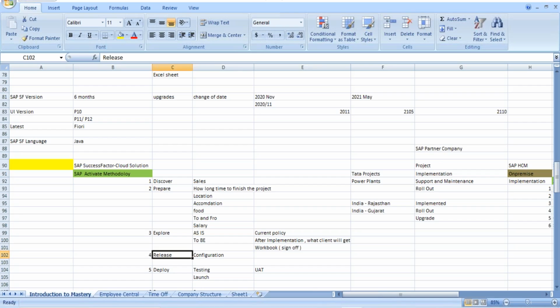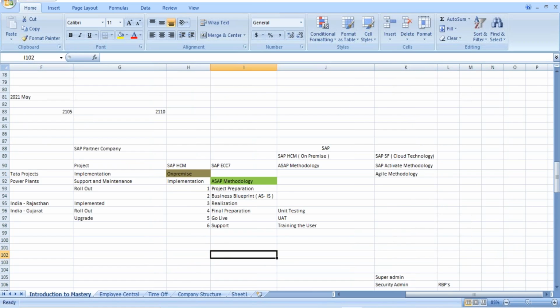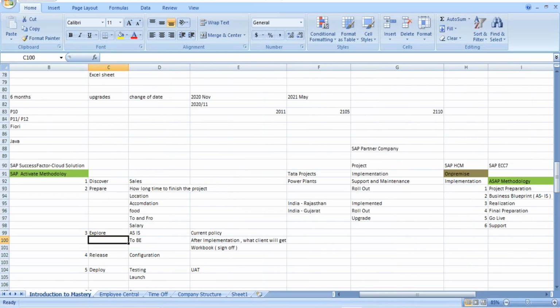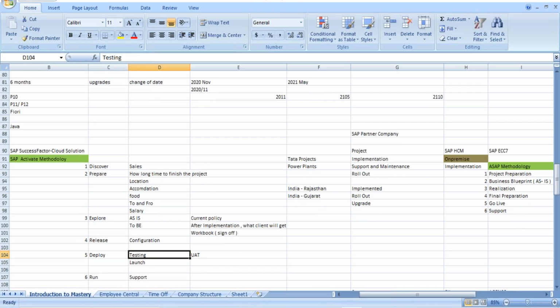Then comes the fourth phase, realize. Again the configuration. Here it was final preparation. Here it is realize, where the configuration is being done. Once the configuration is done after taking the requirement, the fifth phase is deploy.